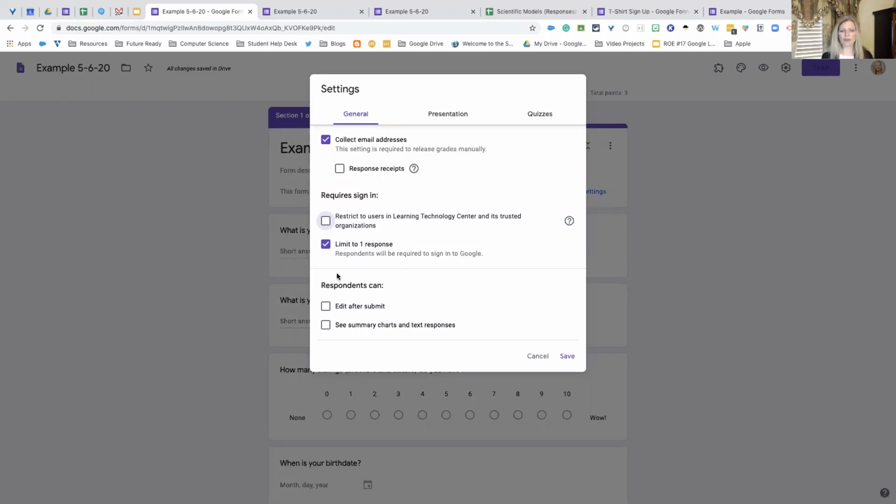And then you do have choice over what respondents can do after they submit. So are you going to allow them to edit after submit? With the t-shirt sign up, I allowed them to edit after submit. If they put a size medium and later decided they wanted a different size, they could go back and edit that. Again, with quizzes, I always turn that off so they can't edit it after they submit.